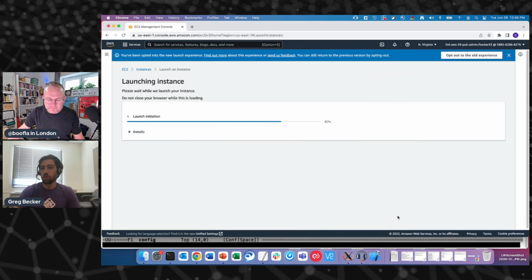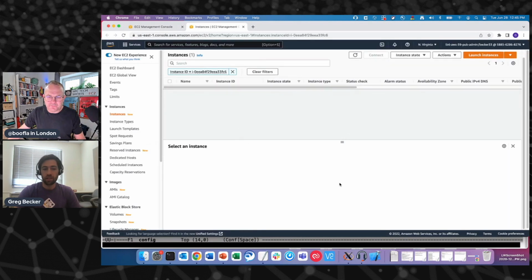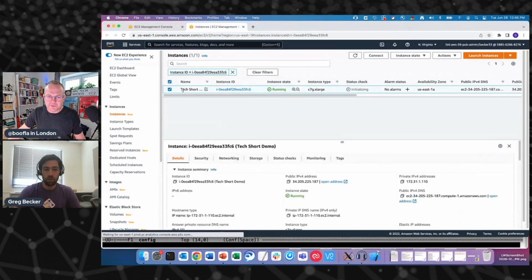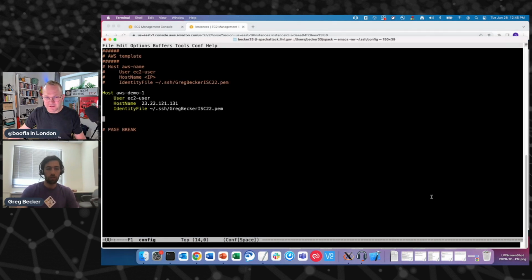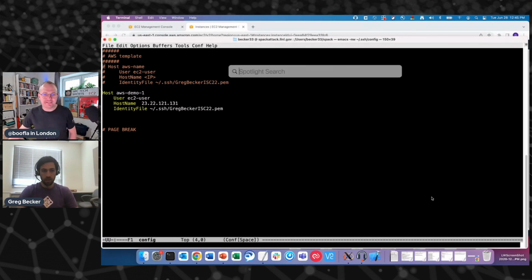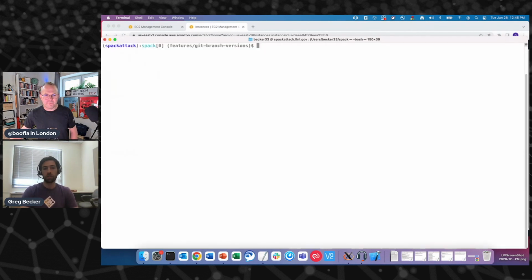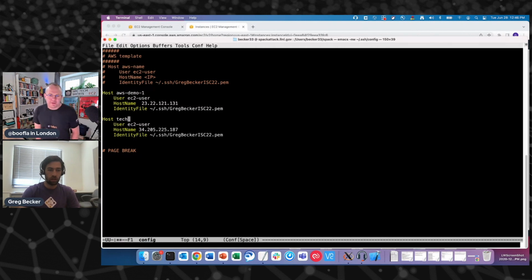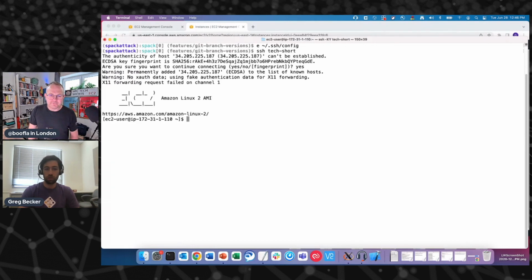I've set that up to use my SSH credentials to log in, and I have launched the instance. Click on that instance to get its IP address. It's initializing a little bit. It may take a couple minutes. I'm going to hop over to the terminal, and I've got this handy command. I'm going to SSH to tech short. Yes, I really want to.